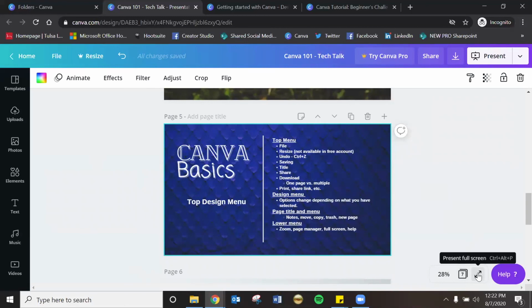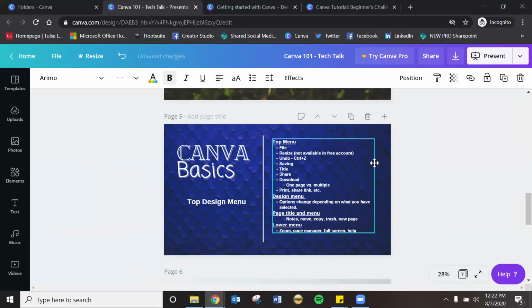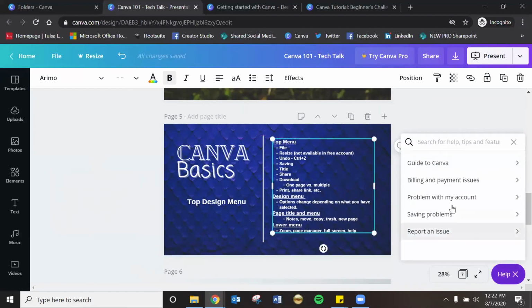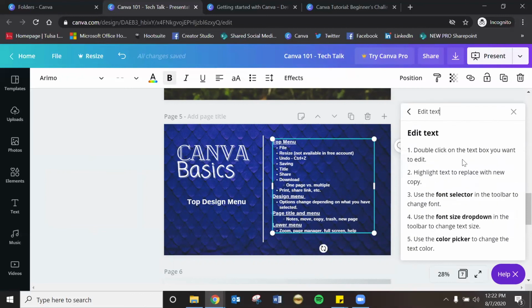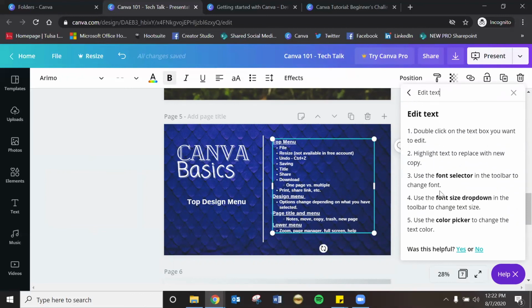And then here's full screen view. And down here is the help center that I'd mentioned before. So if you're in a design and you don't remember how to edit text, just type that in here. And it's going to offer some guide options, and then a how-to. So right in the design, you can get that support, which is pretty cool.